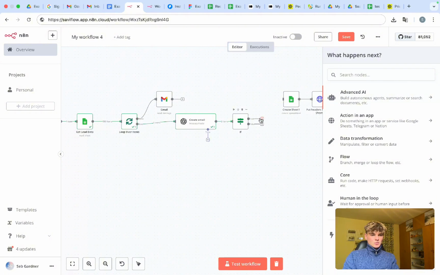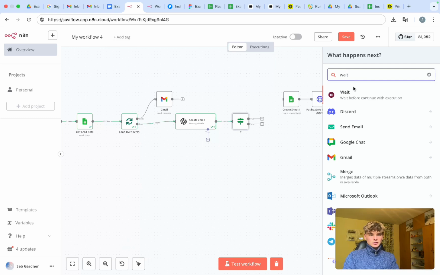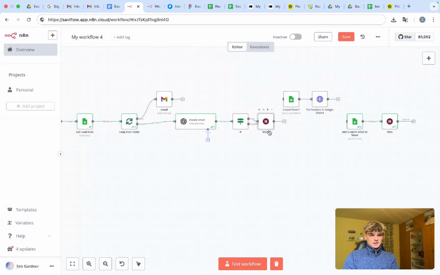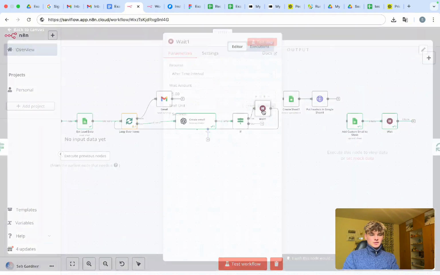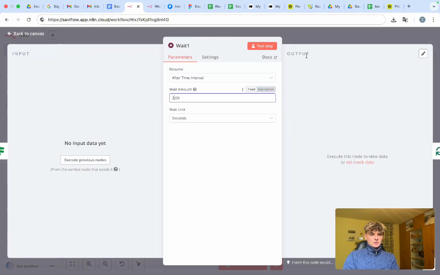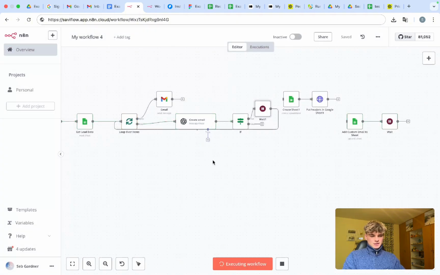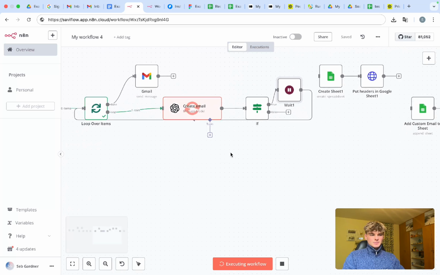I'll actually add a wait here. Sometimes if you don't add a wait, then this will just go on like an infinite loop until all the items have been processed. And you can't stop it, which I don't want. So let's go 2 here. Let's run this. See if the item index works.